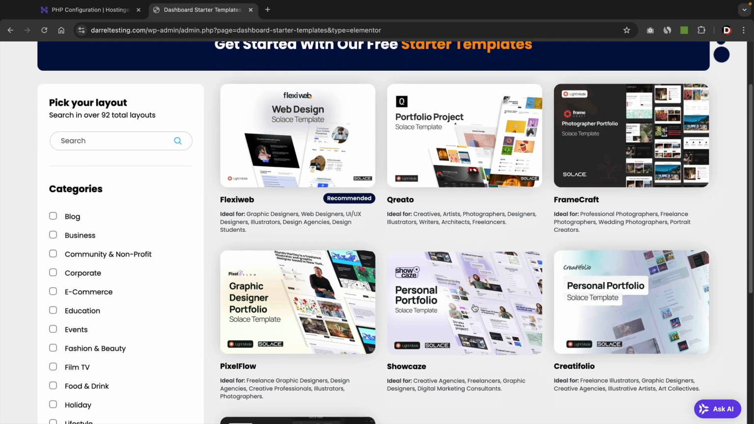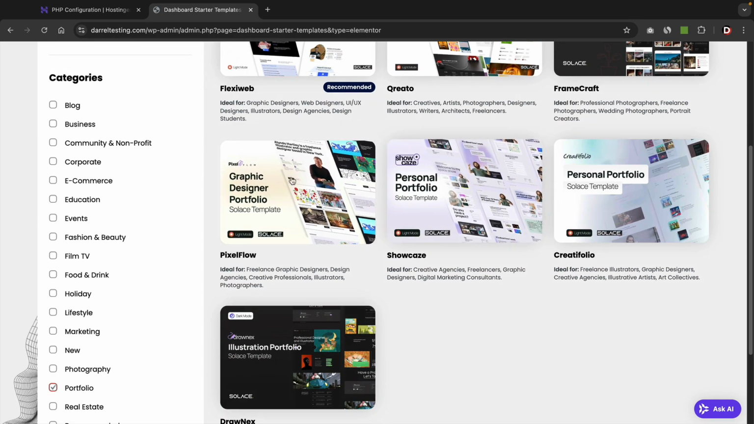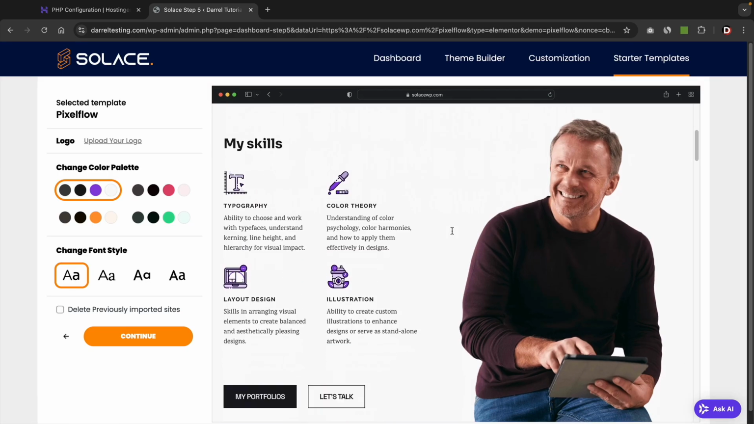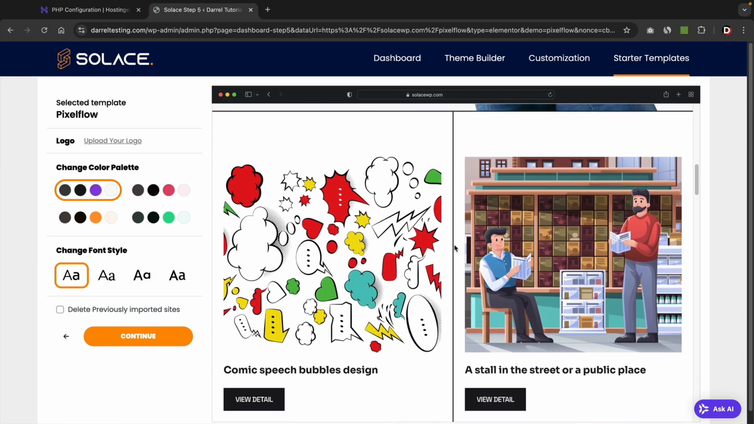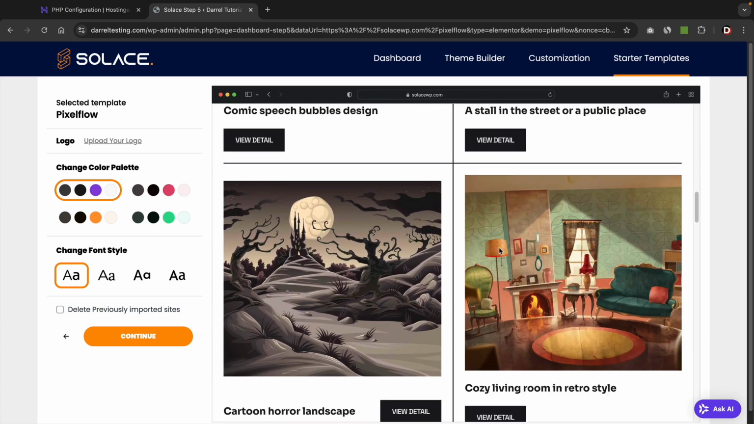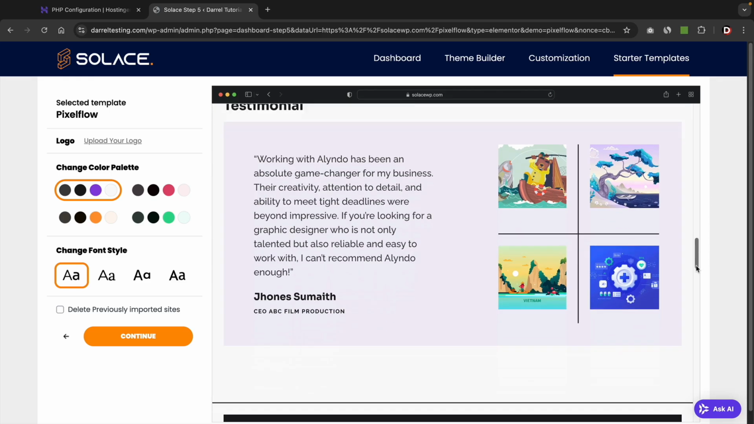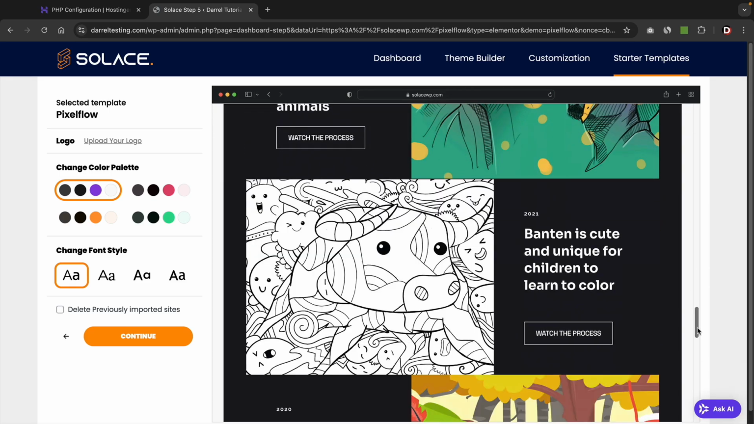Let's say, for instance, you wanted to switch to Pixel Flow right here. So click on Pixel Flow. And here is a small overview of Pixel Flow. You'll see that it portrays different portfolios in a more friendly atmosphere, as you can tell, right? Here we have our testimonials, and then we have our portfolios here at the bottom.